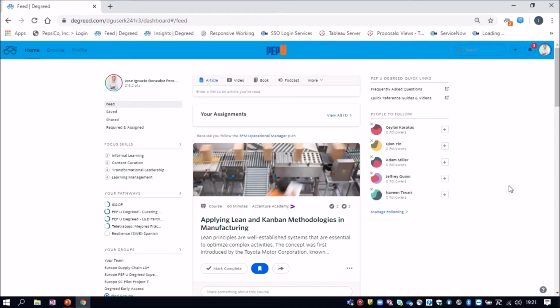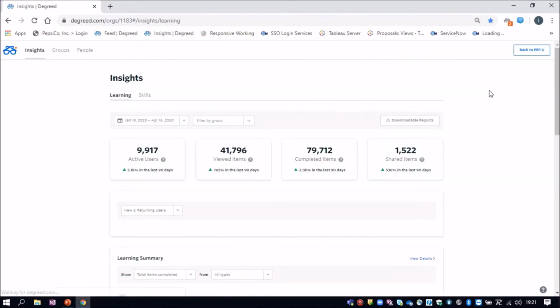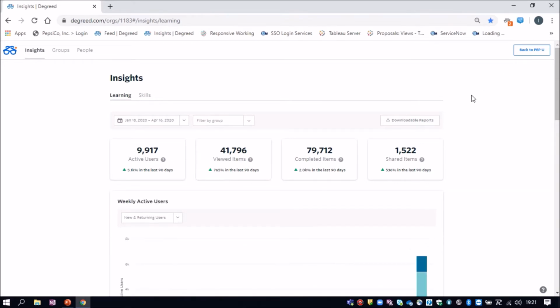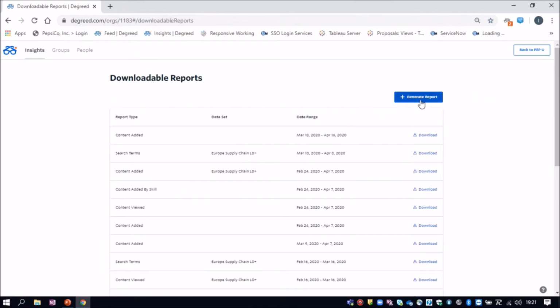Now we are going to download the content file from PEPU Grid. In order to do so, we click on our picture on the top right-hand side, and then on the third menu entry where it says Manage PEPU. This is going to take us to the Insights page, where we can see different reports and graphs. Now we're interested in the downloadable reports, so we click here, and then on the Generate Report blue box.